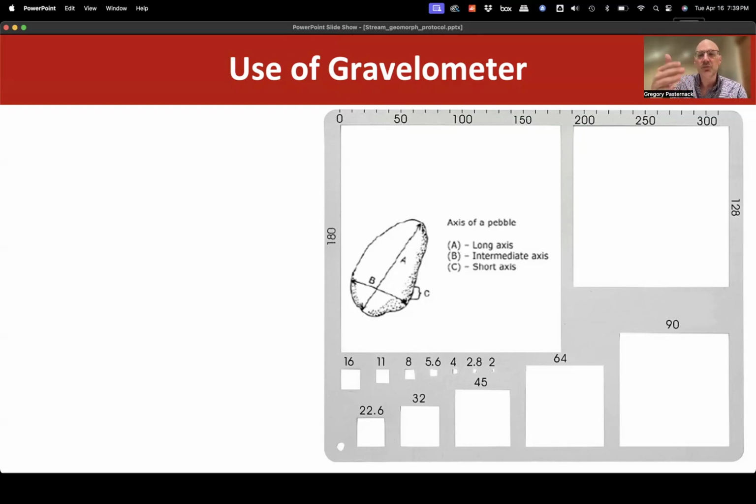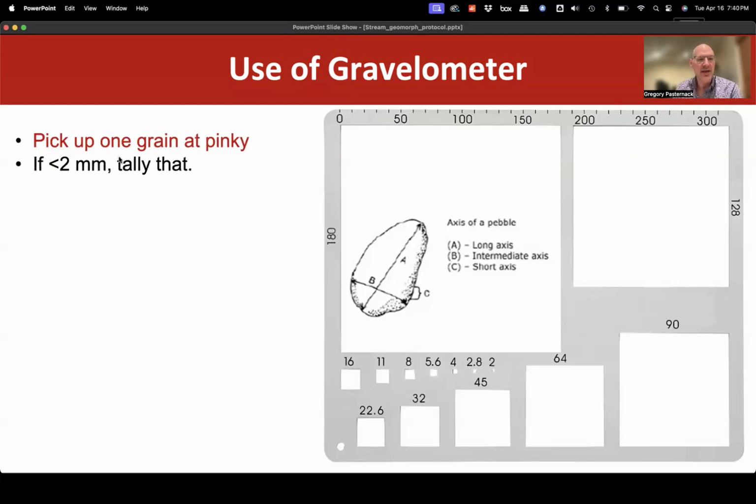So they invented this really cool thing called the gravelometer, or gravel template. You turn it around; you can't jam it or pound it in there, but you move it around and try to get it in. If it goes in, it's in. So let's pick up one grain with your pinky. The smallest hole here is 2 millimeters, which is the transition from sand to gravel.